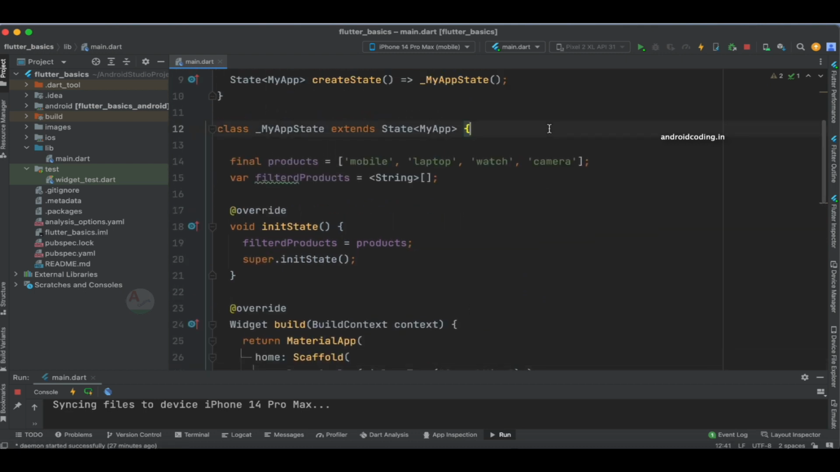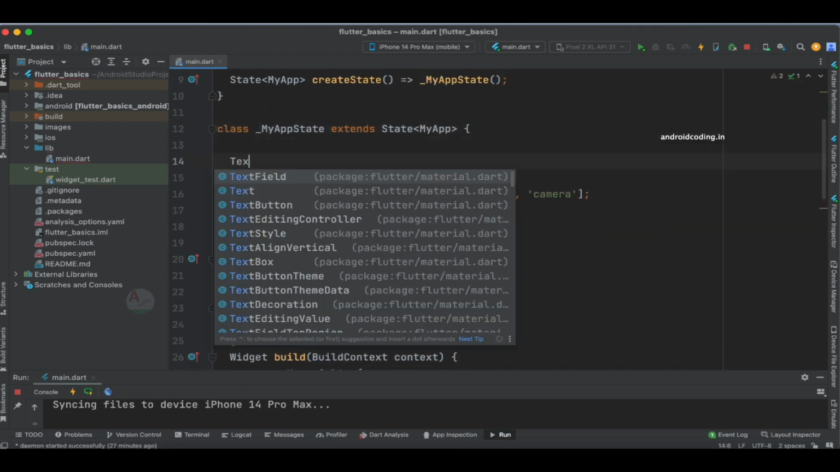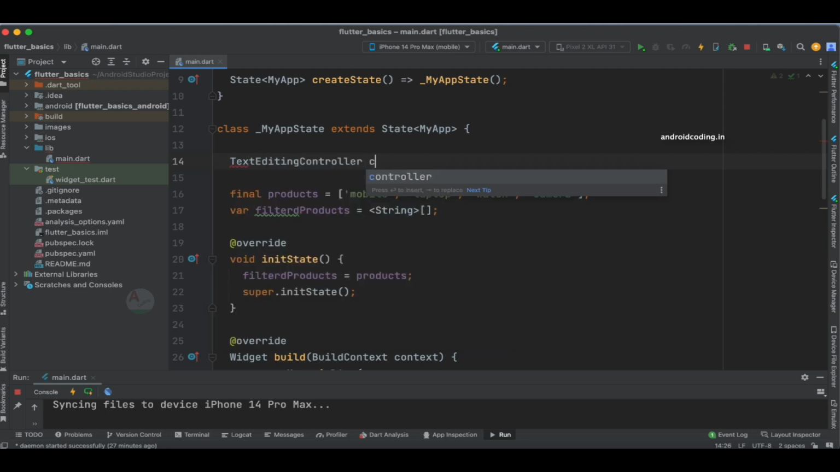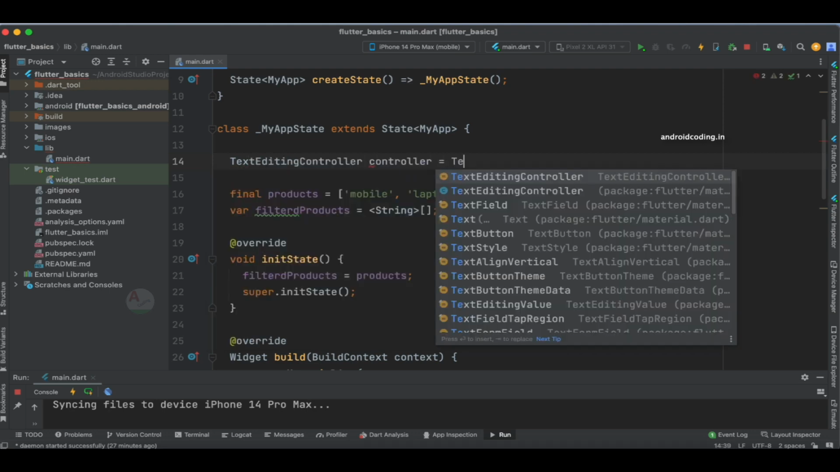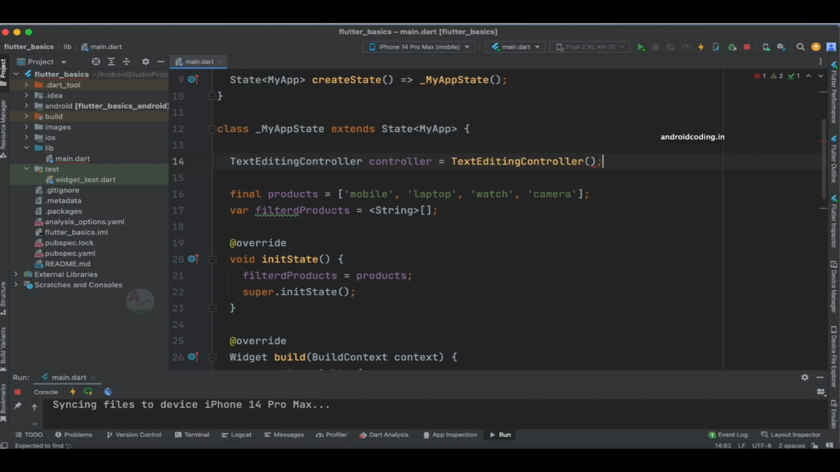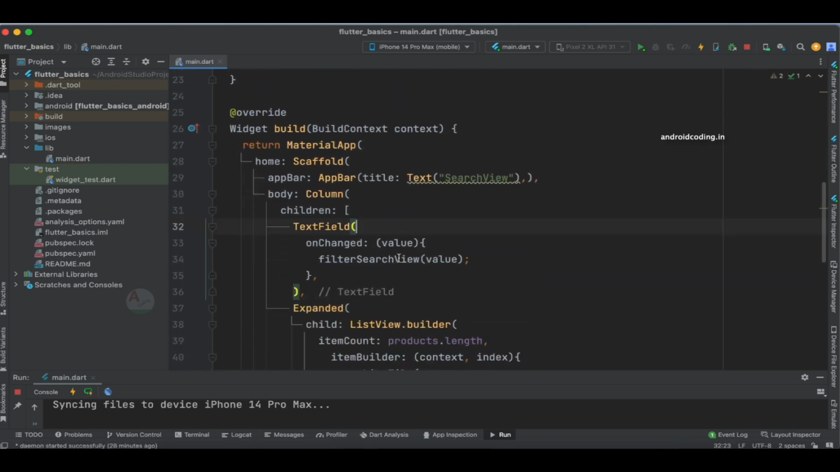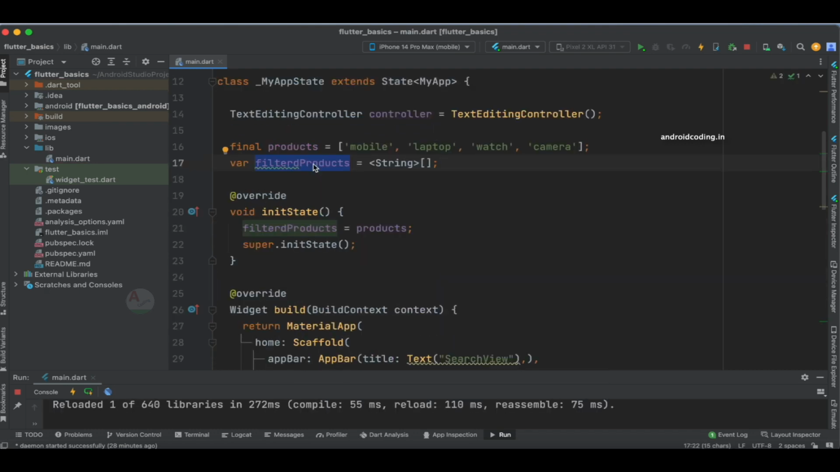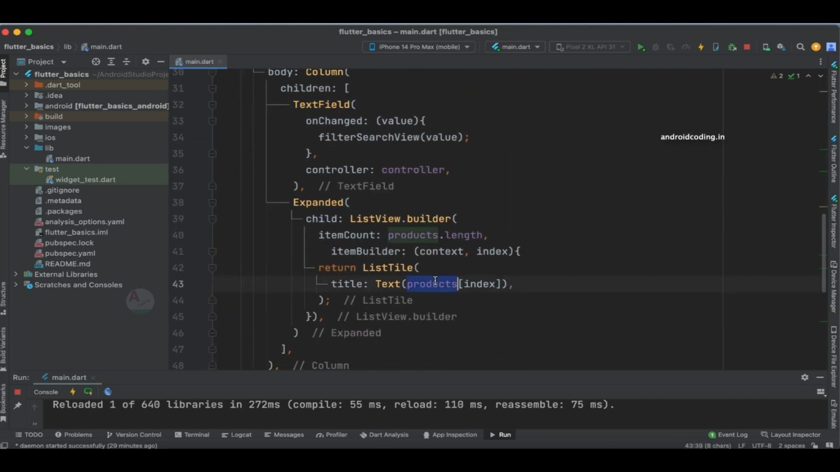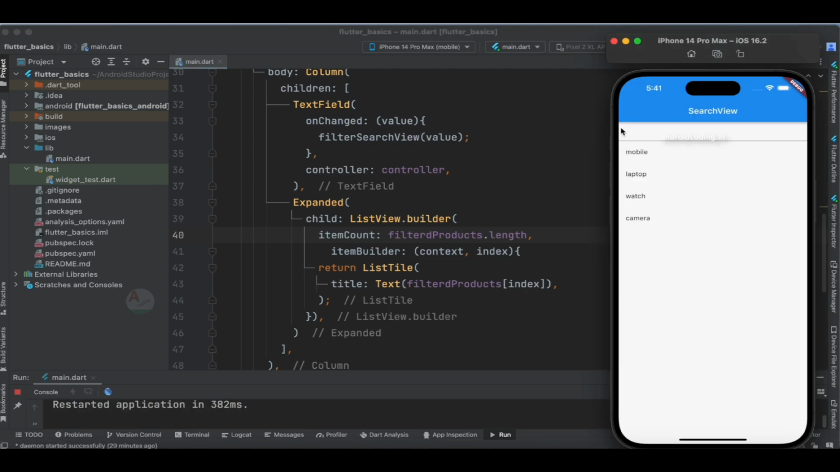And also you need to specify a text editing controller here, and with the help of this controller we are going to fetch the values from the text field. And now comes the major step. Instead of products you need to make use of filtered products here. So here I am going to specify filtered products in both these places, and now let's try to rerun this code and see the output once.